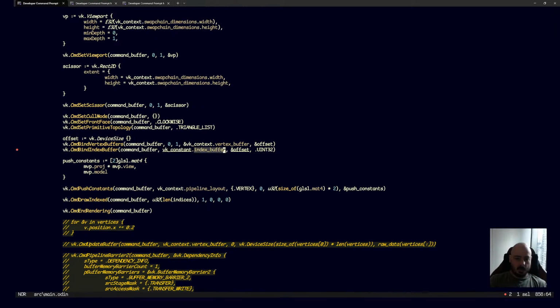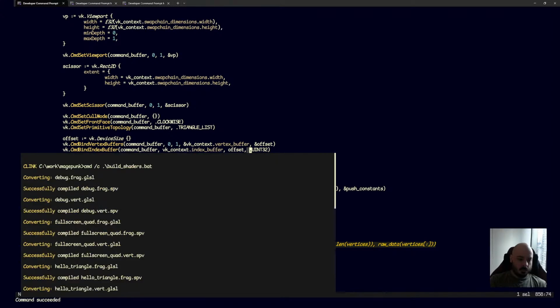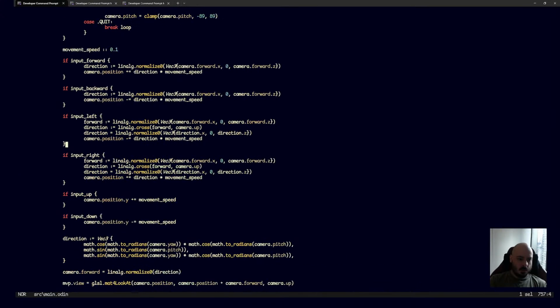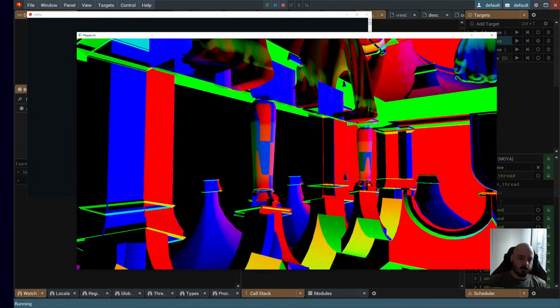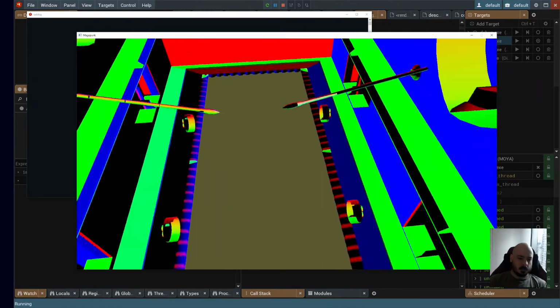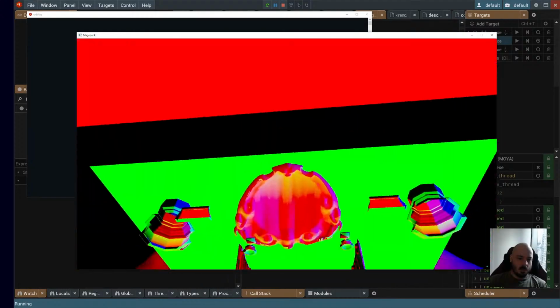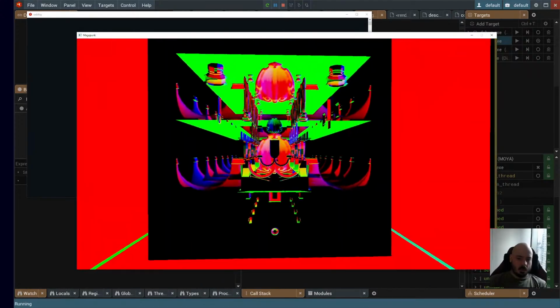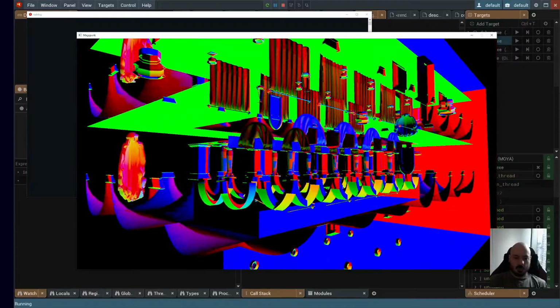Alright, index buffer, what's the problem? Yeah, that's supposed to be context. And this is supposed to be not a pointer. Okay, that's fine. Surely that didn't just work, right? Well, it's looking much better. Yeah, whoa. Okay. Interesting.